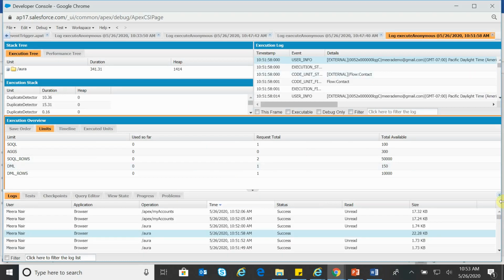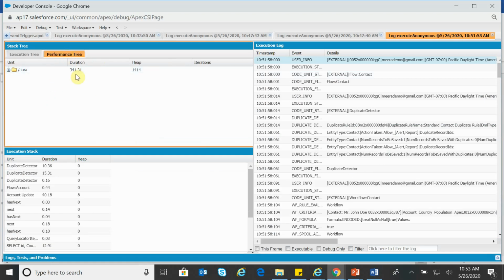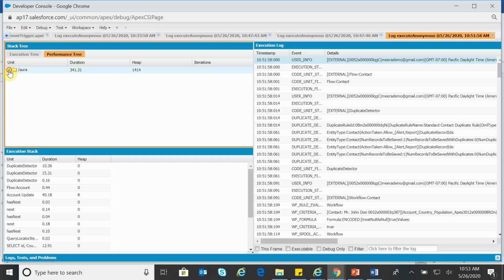And let us capture the transaction time also. Go to performance tree. The total time taken is 341 milliseconds. It is very less compared to the PB plus flow time. And let us see the solution time also. It's 150 milliseconds only. You can see separately the time taken by the Apex class execution and also the process builder. So let us track the campaign time, which is 150 milliseconds.